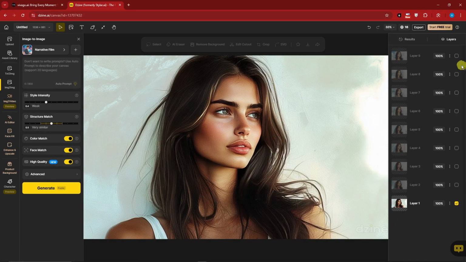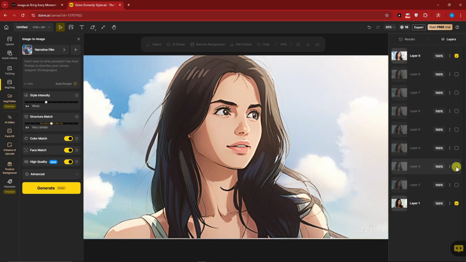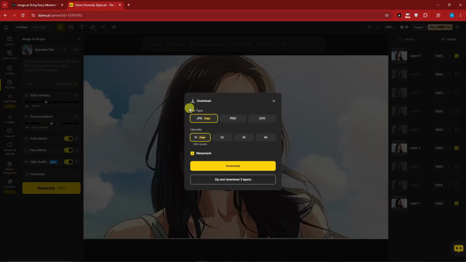Now, just choose which one you want. For example, I'm gonna choose two right there. Click on the export option. For this one, you can choose JPEG, PNG, and SVG. Since we're using the free trial, only use JPEG or JPG. Upscale for 1% since we're only using the free trial. We cannot remove the watermark because that's gonna be for the paid subscription.